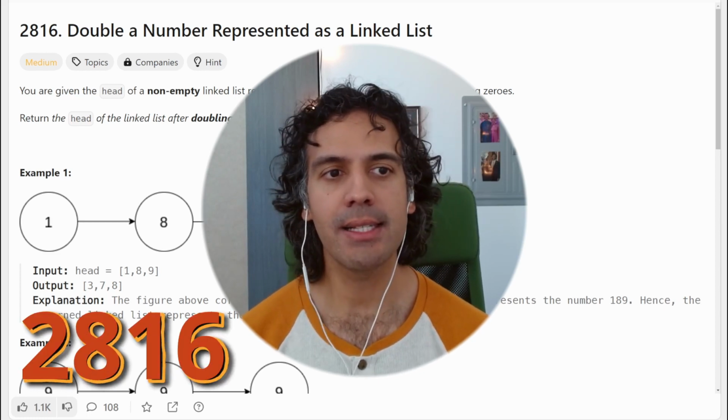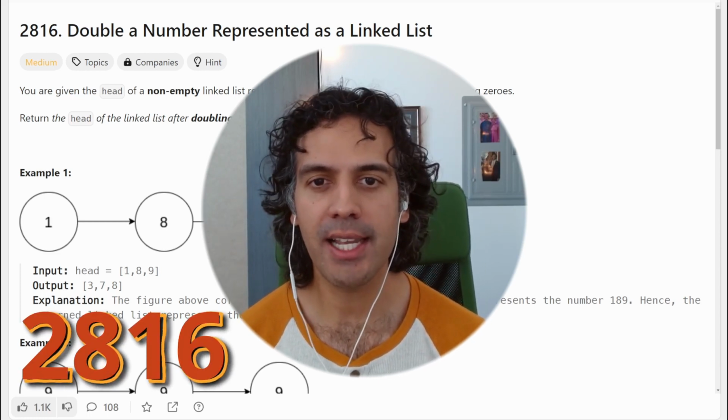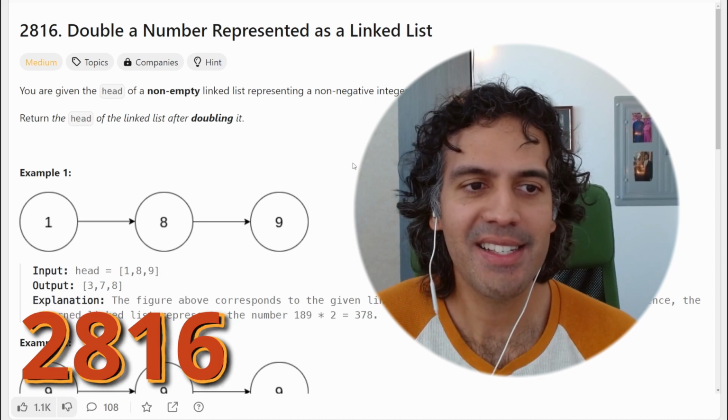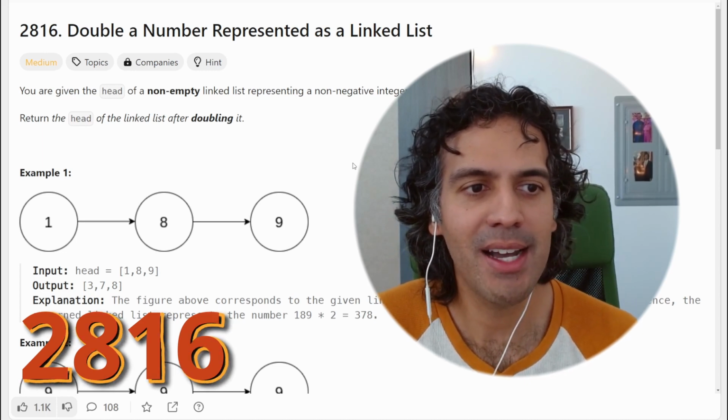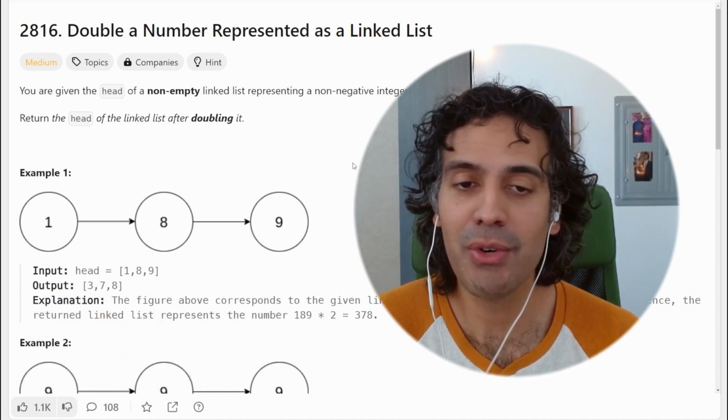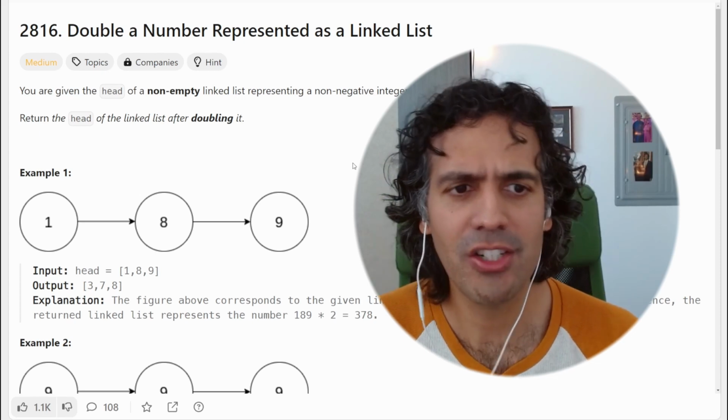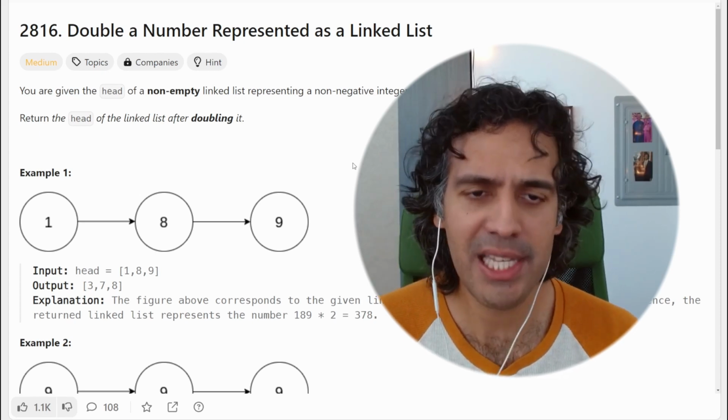It's number 2816. Double a number represented as a linked list. So we are getting linked lists. This is exciting. I haven't done a linked list in a long time. You don't really see it in work very much, but it's good to understand. It's very visually pleasing to think about.